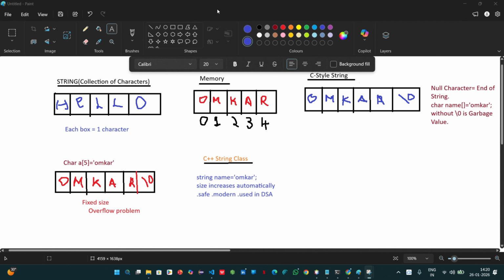To solve this issue, C++ introduced the string class. The string class uses dynamic memory, meaning the size increases automatically. That's why in real coding, DSA, and interviews, we mostly use string instead of character array. The syntax for the string class is string, then a variable called name, and the data you want to store in that variable.